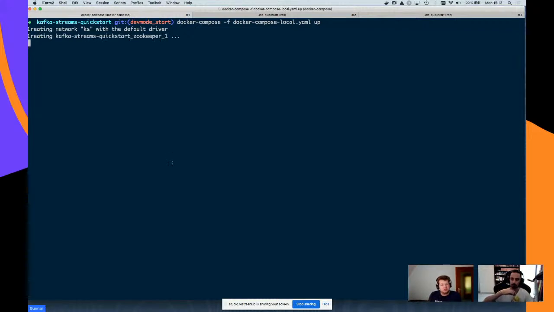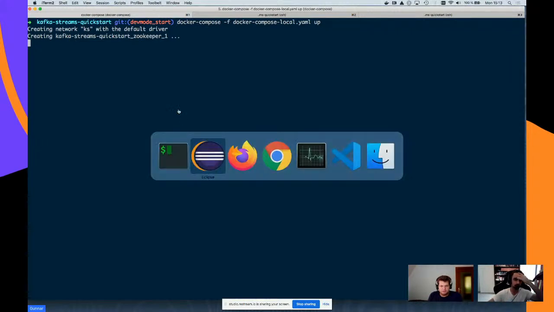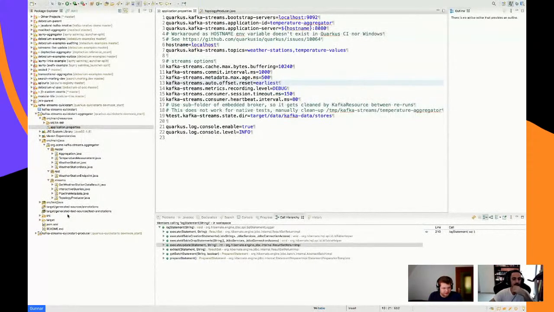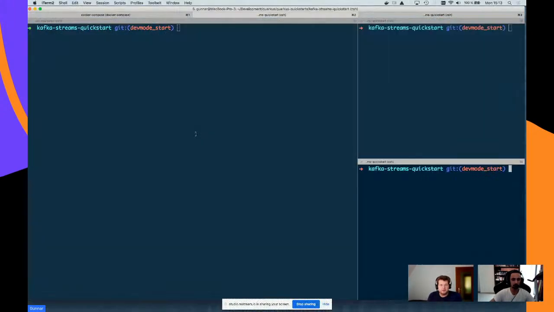And to show this a little bit, I'm starting this one up, and I have Docker Compose running here. Let's take a look into the compose file. Where am I? Let's see.